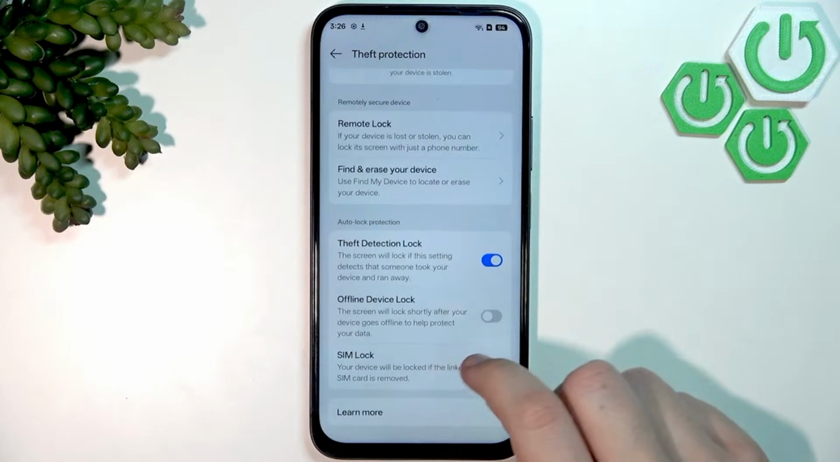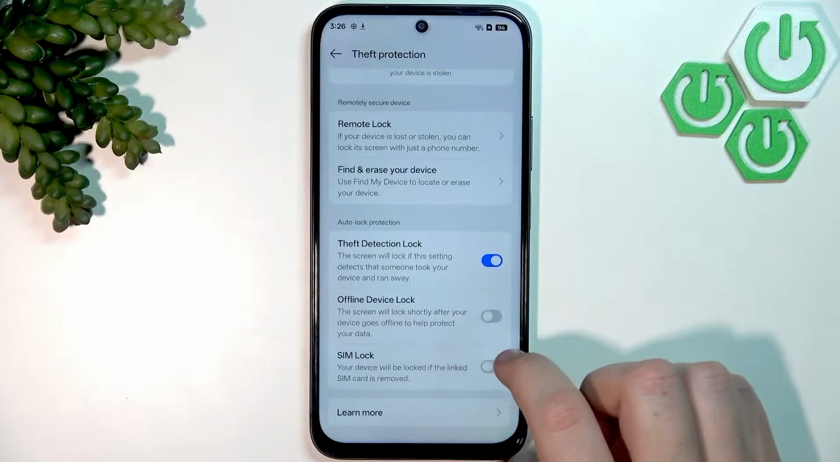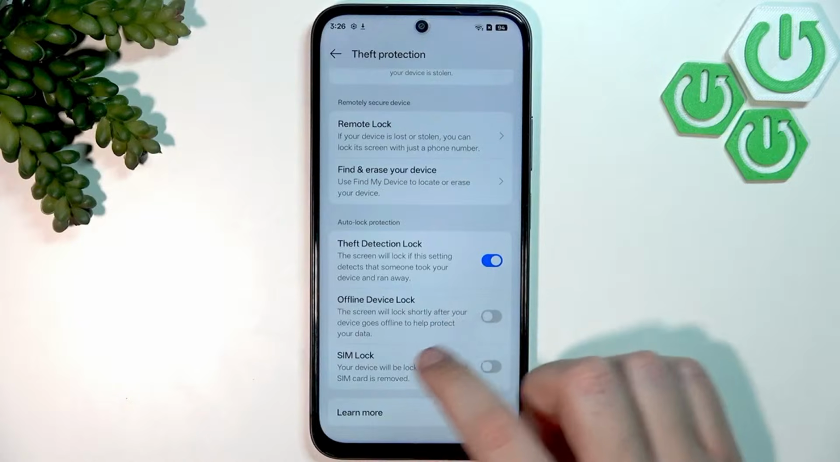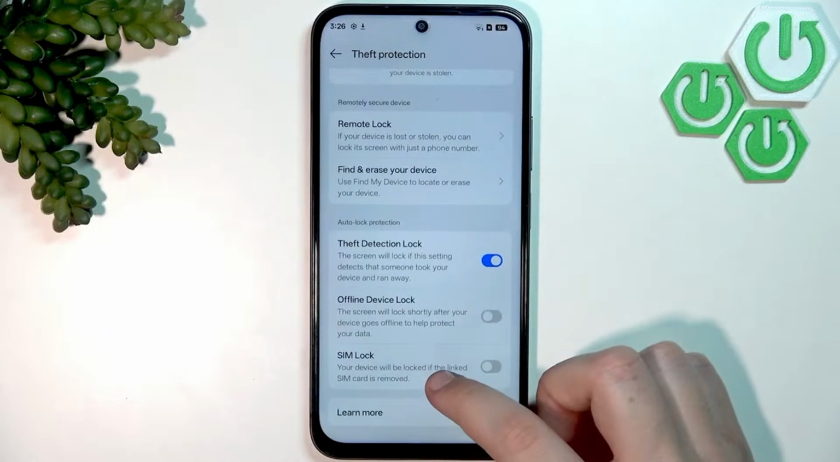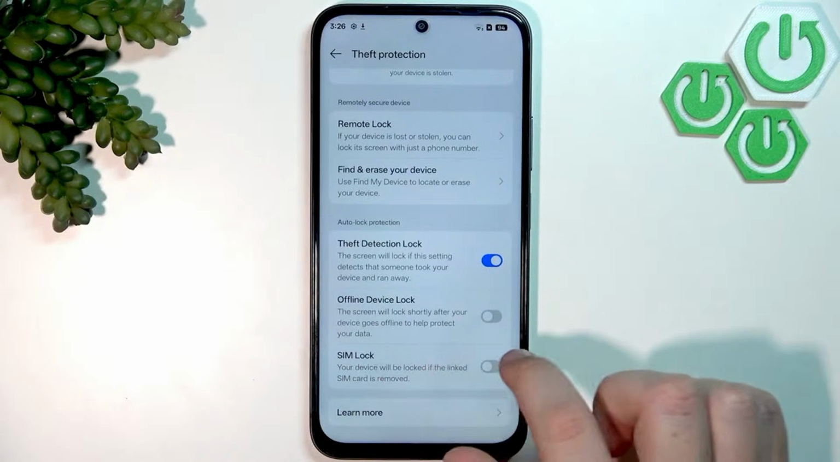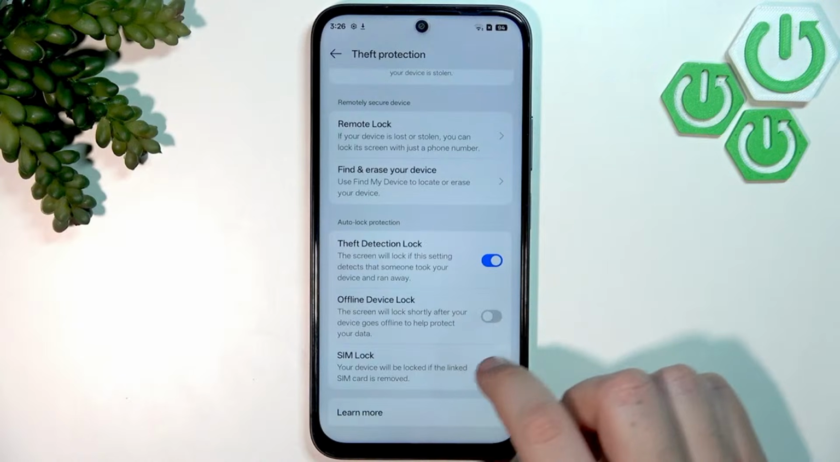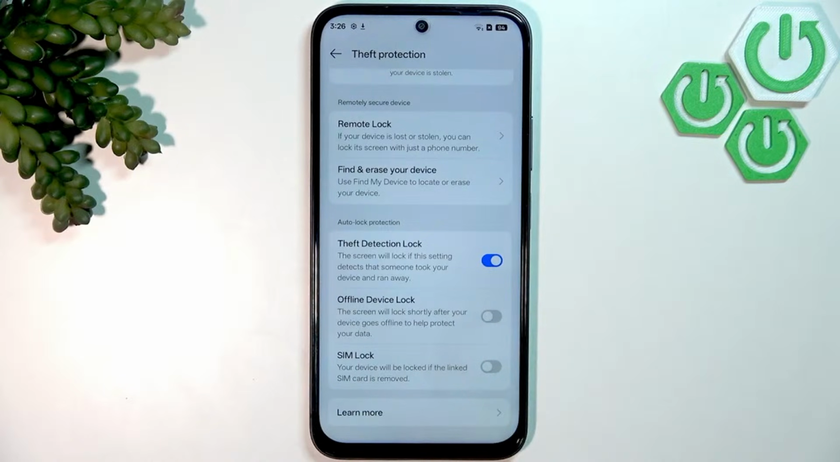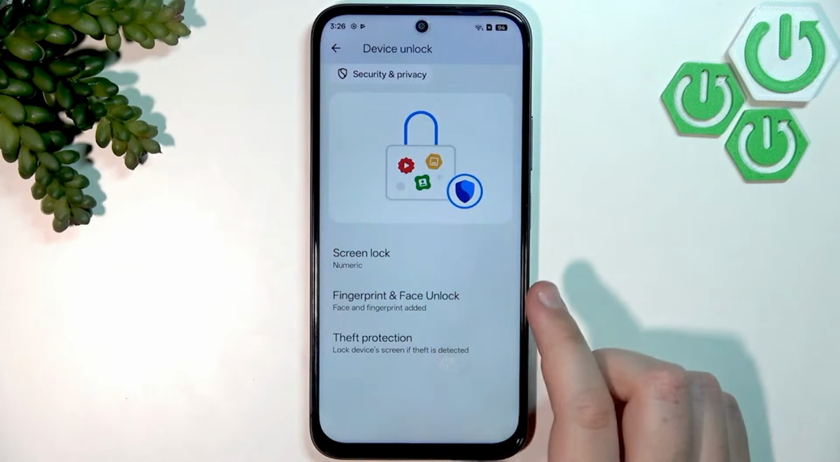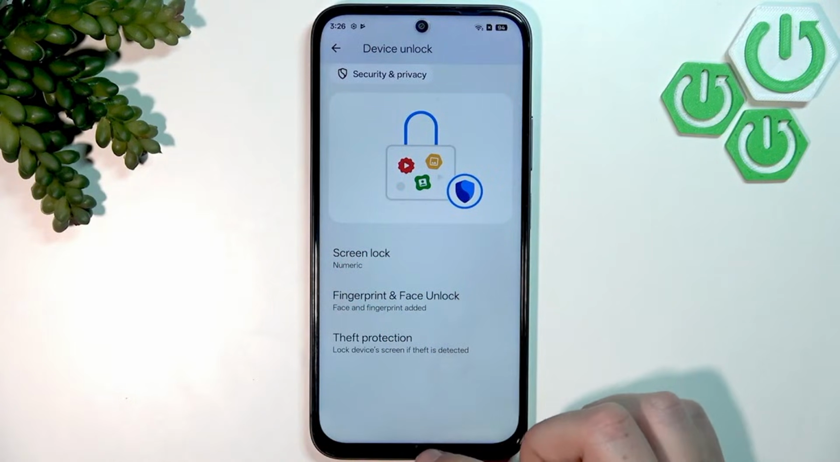Here you guys can of course enable the offline device lock, and if your device goes offline, then it will lock instantly, or simply a SIM lock. So it will be locked and linked to the SIM if the SIM card that was linked is removed. Now here everything is set up.